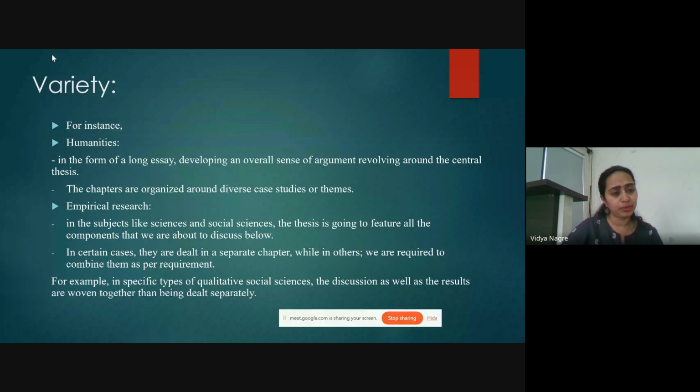For example, in humanities, thesis writing is like a long form of essay, developing an overall sense of argument revolving around the central idea itself. The chapters are organized around diverse case studies and themes in humanities, basically. Yet, there is some fieldwork-related research also in humanities, which can be called empirical research, for which the data is already in existence, already available in the field, and you can go and investigate more into it.